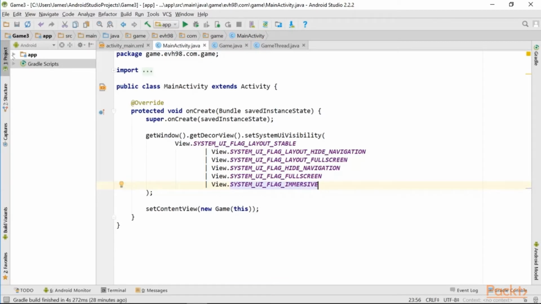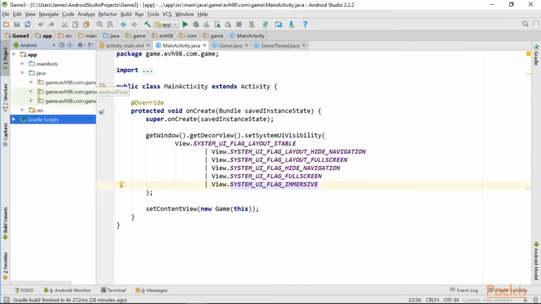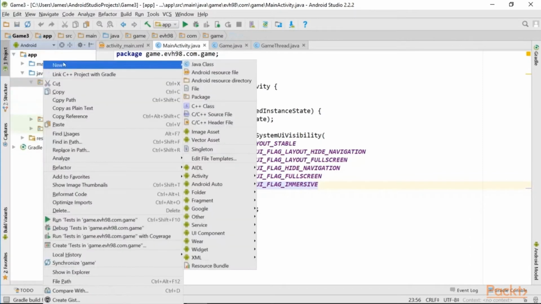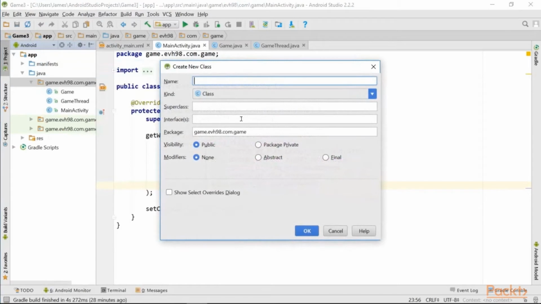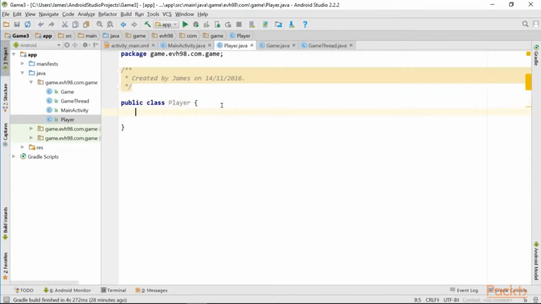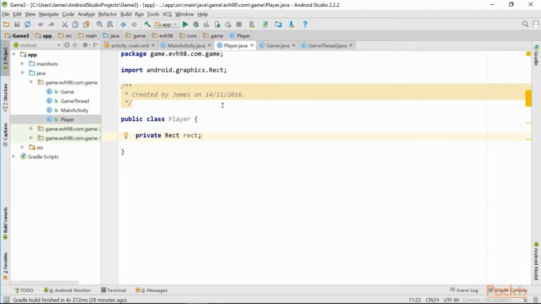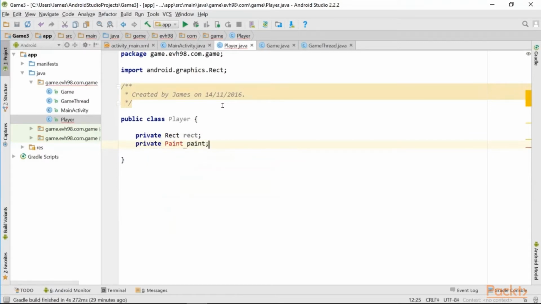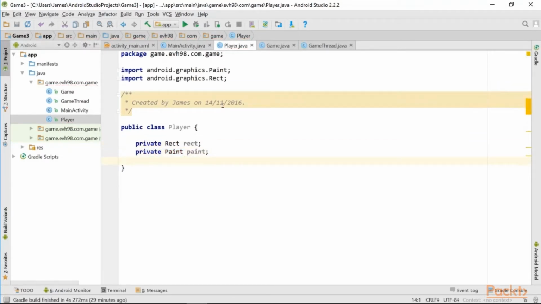Now we're going to render a player. So what I'm going to do is, in the Java folder right here, I'm going to create a new Java class, and I'm going to call this Player. Now, the player is going to have a rectangle as its bounds, so that's the shape it has. Just Alt-Enter to import that. And it's also going to have a paint. So we want to be able to actually paint this rectangle.